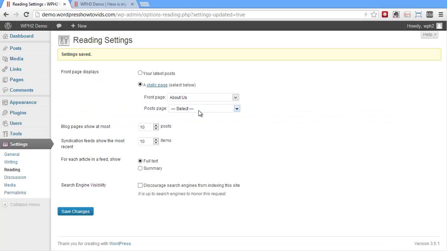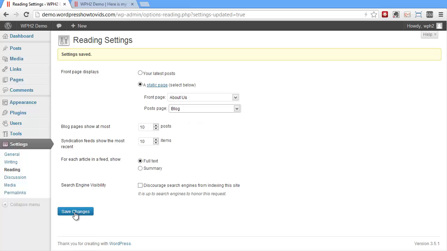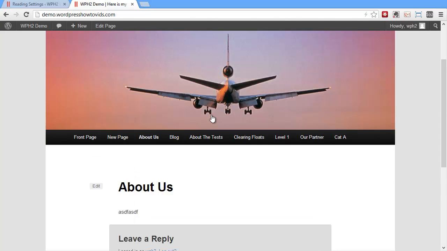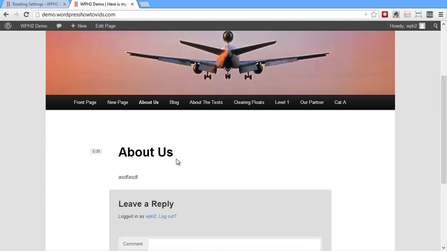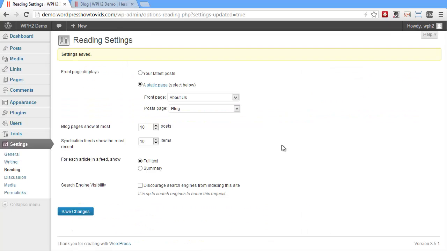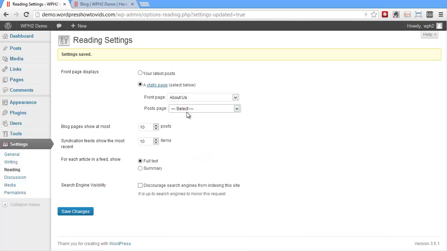Then I can have my posts located on a separate page. So let's say I want to have those on my blog page. Click Save, refresh, and now my home page is essentially the About Us page, and my blog is actually located on the blog page. So this is how you would set up WordPress as a CMS. You would select a front page, select that page you would like to be that front page or your home page, and then if you wanted to use the blog, it's not necessary to use the blog functionality of WordPress, but if you did, you could choose the post page here from this list of pages.